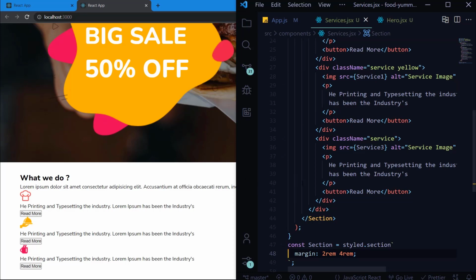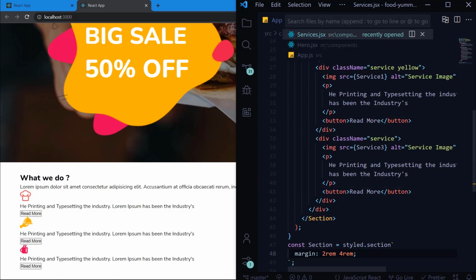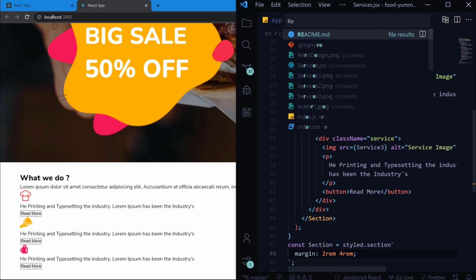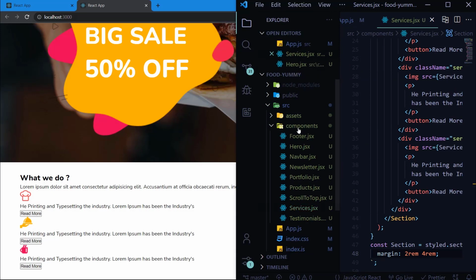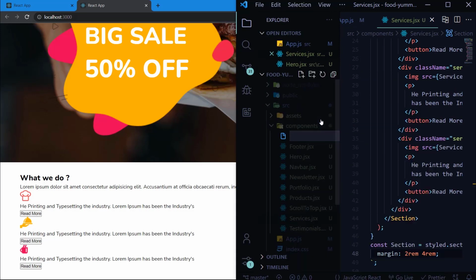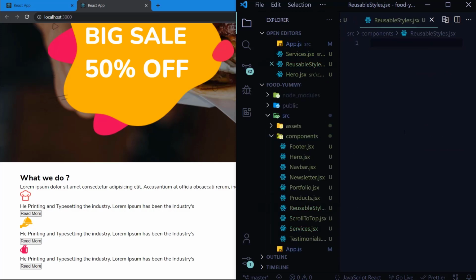Now we'll be creating a reusable style named title styles. Have we created the file? Let me check that. Reusable styles. No, we haven't created that file. We are gonna create that. From here we'll add a new file which is reusableStyles.jsx. It could be JS, but I'm writing JSX here.